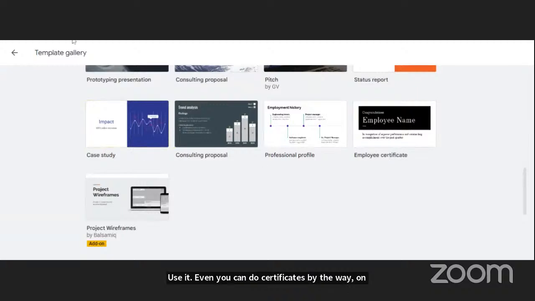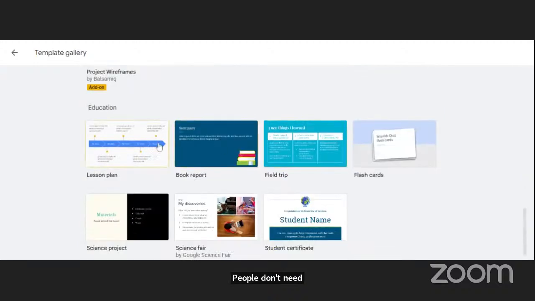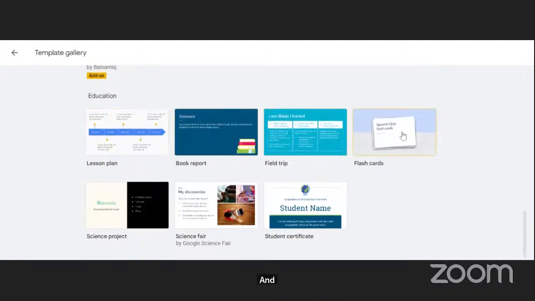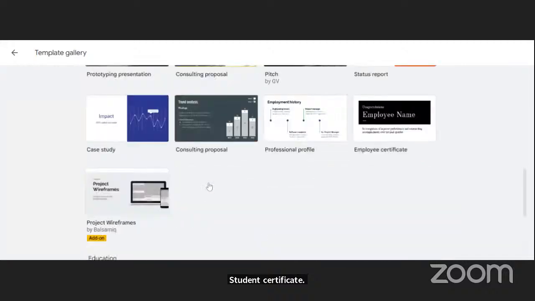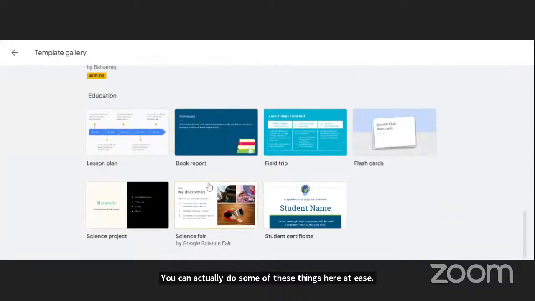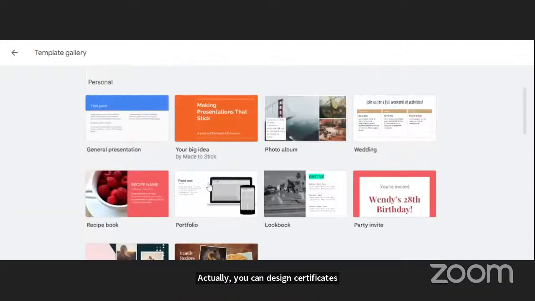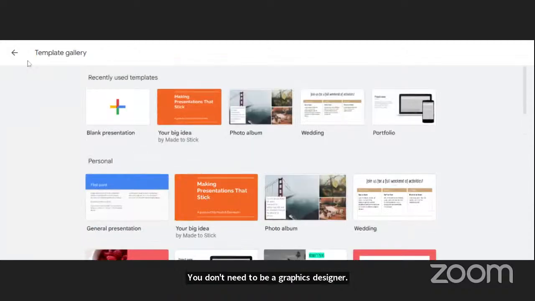Some of these things are very basic, and people don't need a lot of effort to do them. And you see here, this is education, like lesson plan, book report, field trip, flashcards, student certificate. You can actually do some of these things here with ease. You can design certificates using PowerPoint. You don't need to be a graphics designer. Even me, I can do a certificate using Microsoft Office. I don't need advanced tools to do that. So these are the templates to help you do some of the work that you want.